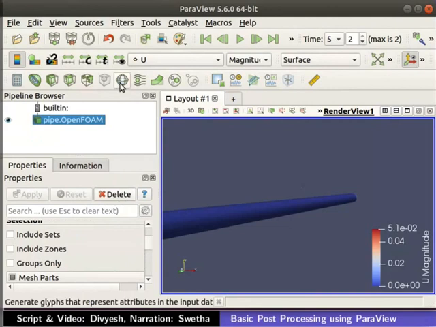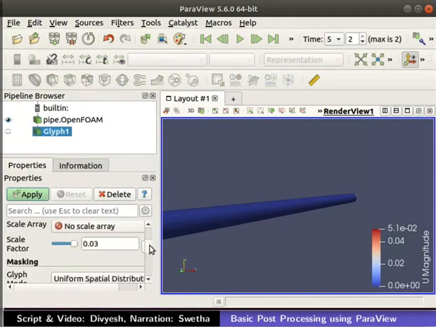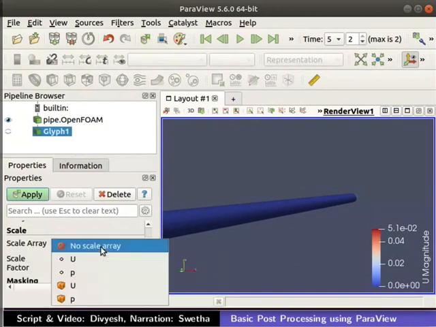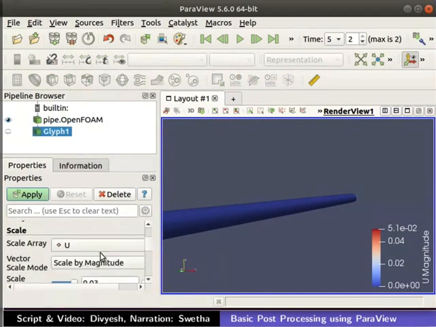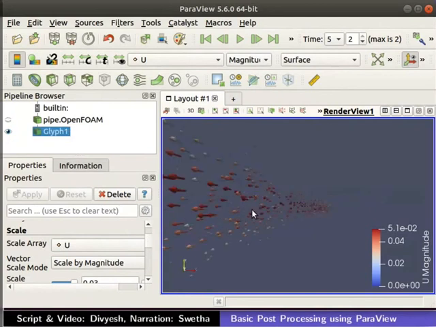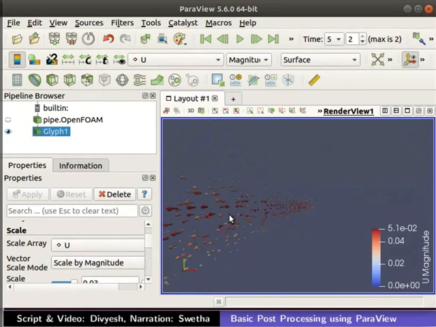Click on the Glyph icon from Common and Data Analysis filters. Change Orientation Array to U from the Properties panel. Change Scale Array to U in the Properties panel. Click on the Apply button in the Properties panel. Hide pipe.openfoam from the pipeline browser by clicking on the eye icon. We can see arrows in the direction of the flow. Delete the Glyph filter from the Properties panel.